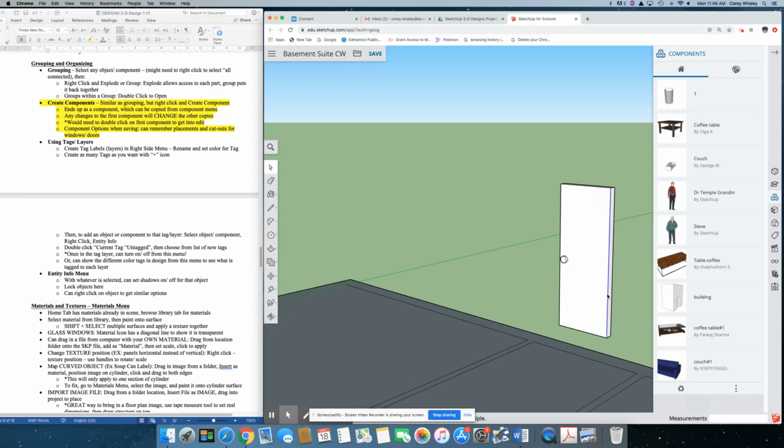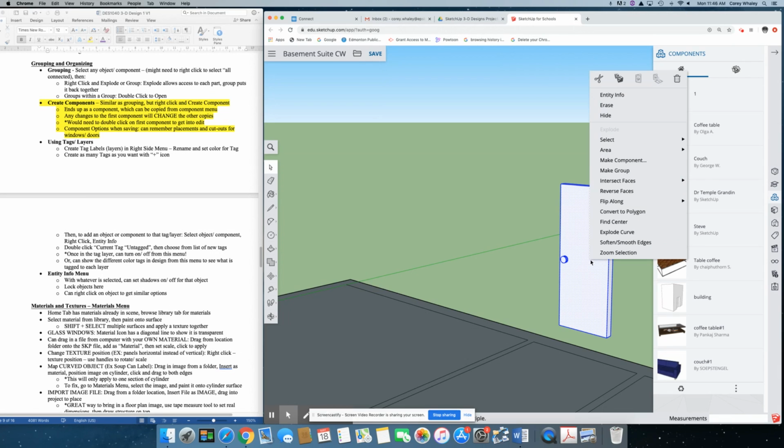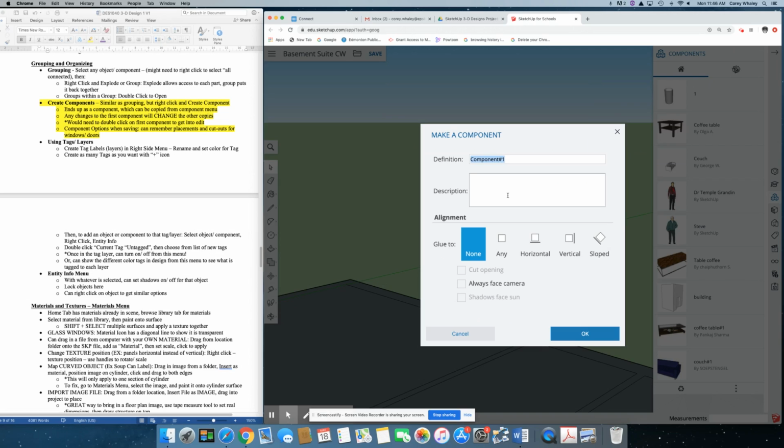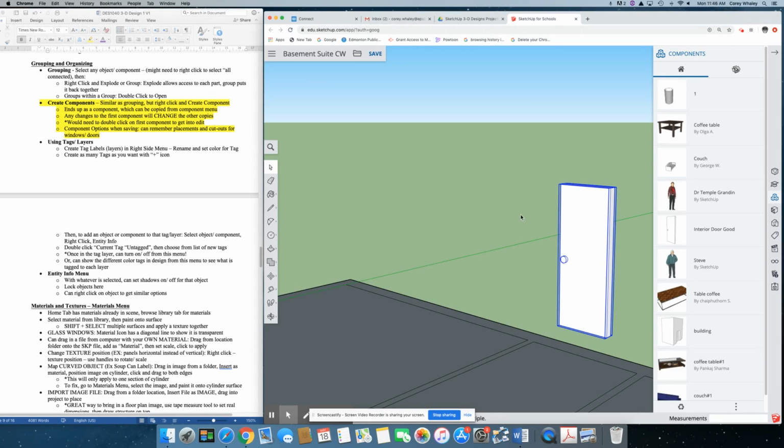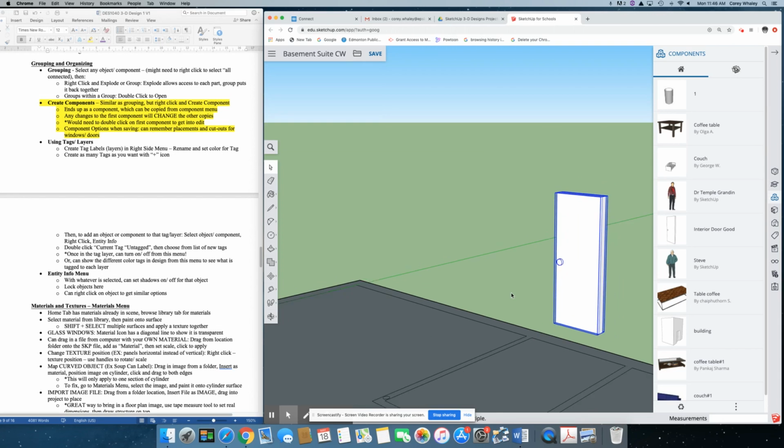So if I just select one of those edges, right click on it, select all connected, now it's only just selecting the door. So it's way faster, does it in one shot. Right click on this, make a component, and we'll call this interior door good. Okay, and now that is a component, and you can actually see it's already showing up on the side here. So that is the one that we want to recreate and drag into other spots in our floor plan here.